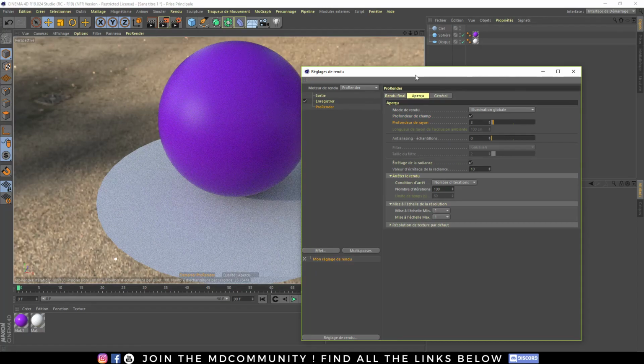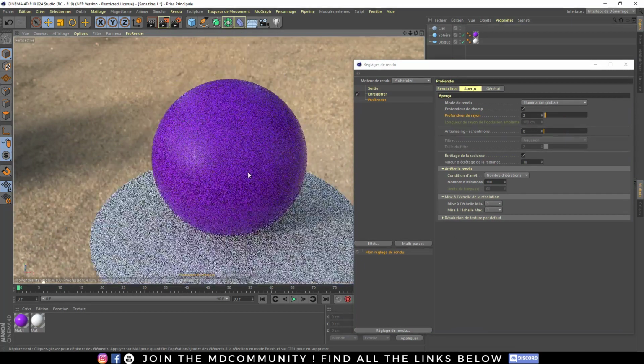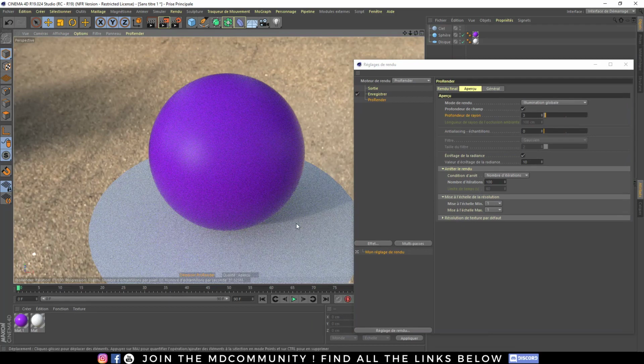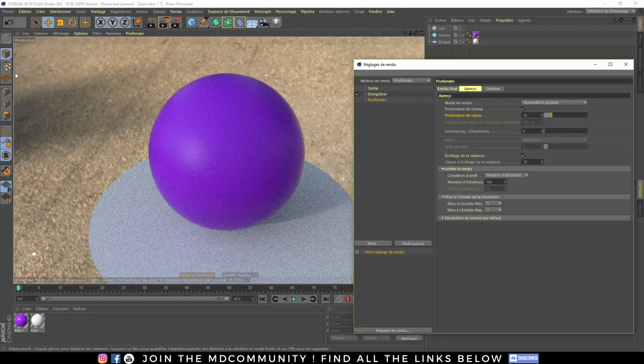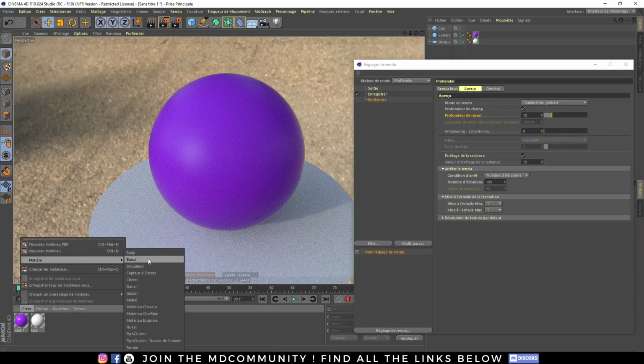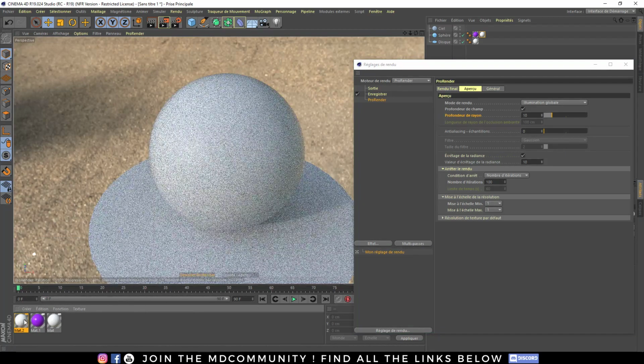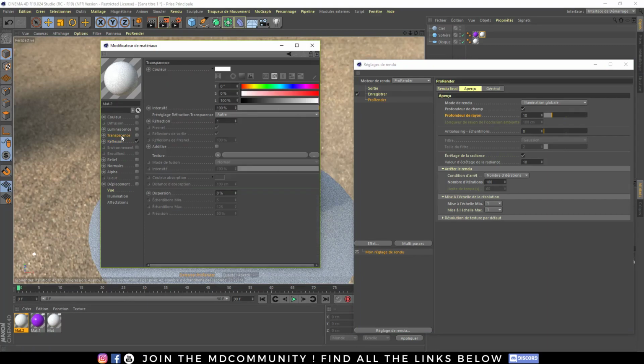I don't know the English word for this, but it's really important. It's how many bounces the light will do. So if you set up 1, the light will go on your disk, on your sphere, bounce 1 time, and go in your scene. If you set up 10, your light ray will bounce 10 times. So it's really important if you have a specular material with some transparencies.